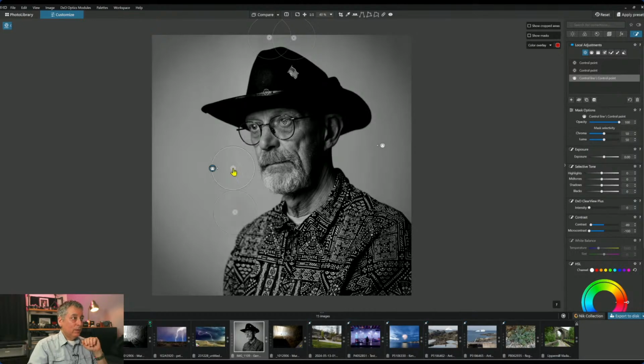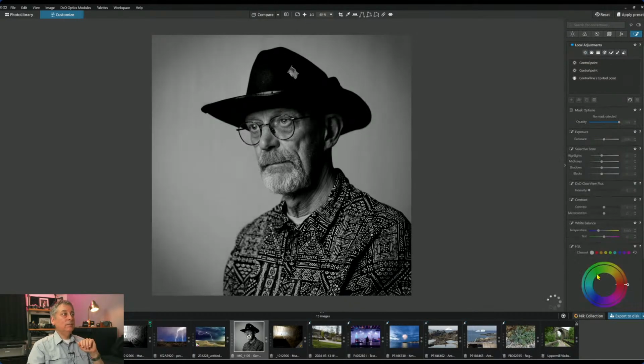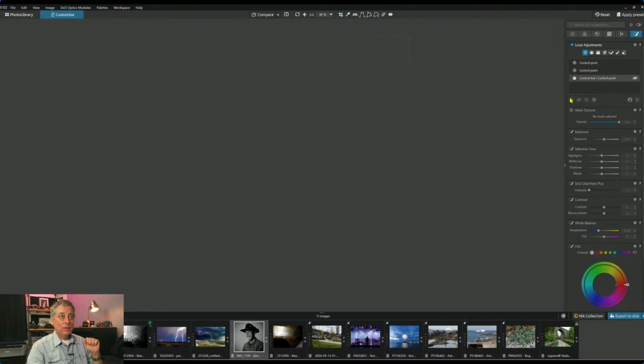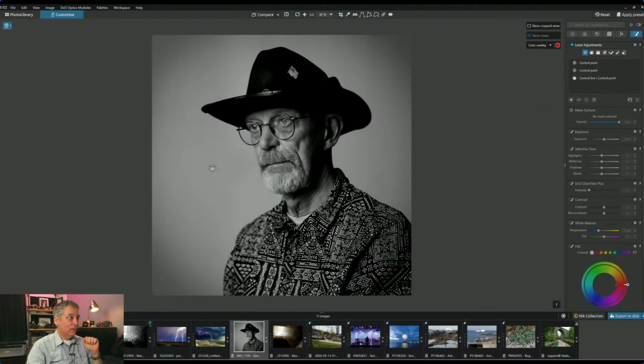Let me add a little bit up here and maybe a little bit right in here. Okay. So we've minimized the backdrop. We've added a little more texture to the skin. Let me see if I can do just a little bit more on the skin.